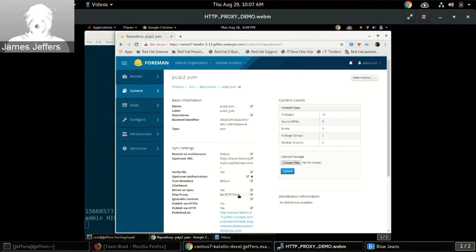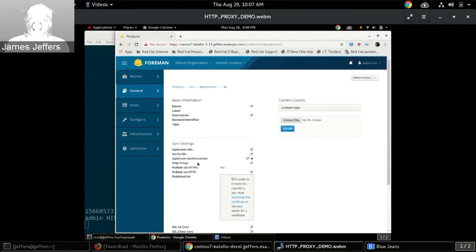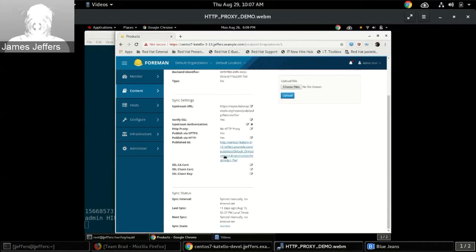And we've added HTTP proxy policies. And you can see it's set to no HTTP proxy, which means no proxy will be used for each one of these. And there's the policy for the other repo.